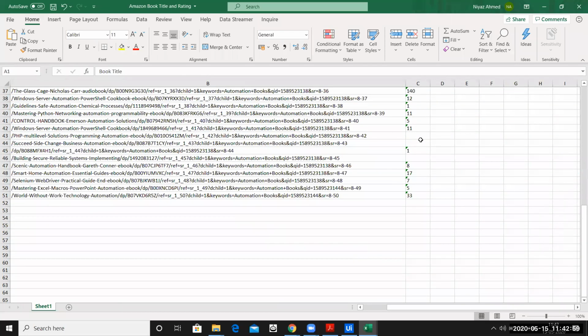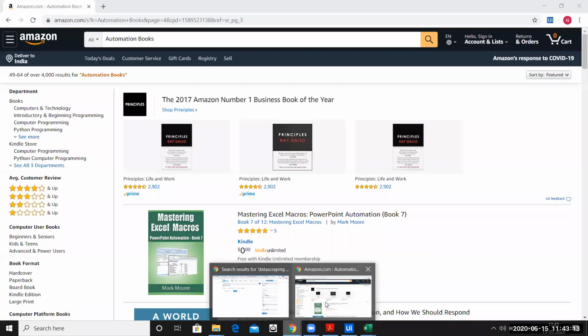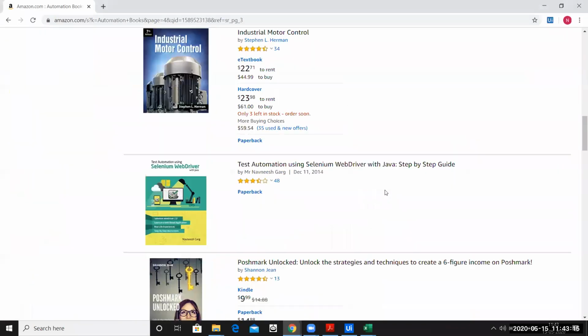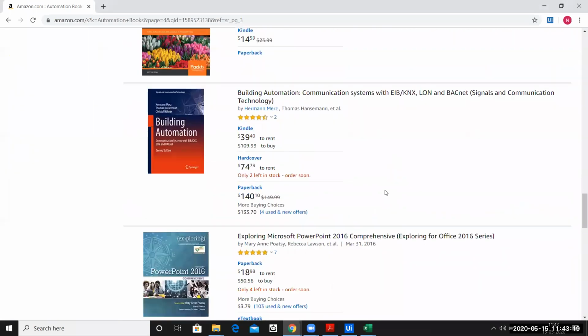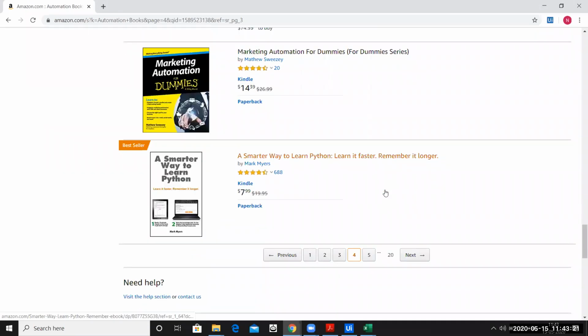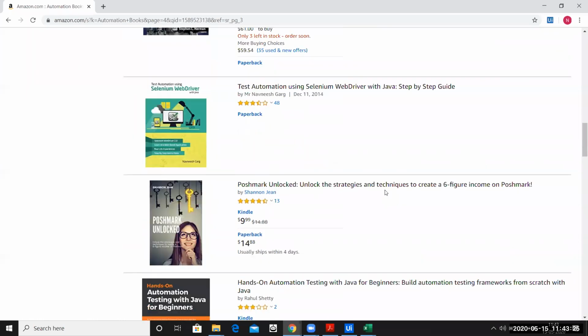You can see there are some empty records over here. Ideally, that means there is no record present in the web page. Let's confirm that. This is an empty record. The book name is Building Secure and Reliable System. Let me quickly go ahead and see that. Where is that book name? Building Reliable Source.